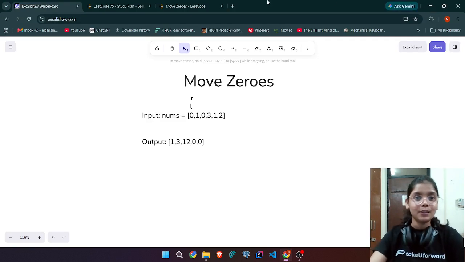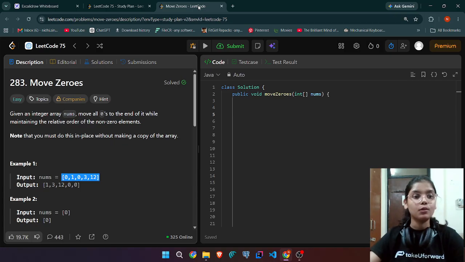Hello everyone, today we are going to solve the problem Move Zeroes. First, let's read what the problem is saying. We are given an integer array nums, and we must move all zeros to the end of it while maintaining the relative order of the non-zero elements. We are given a note as well: you must do this in place without making a copy of the array.